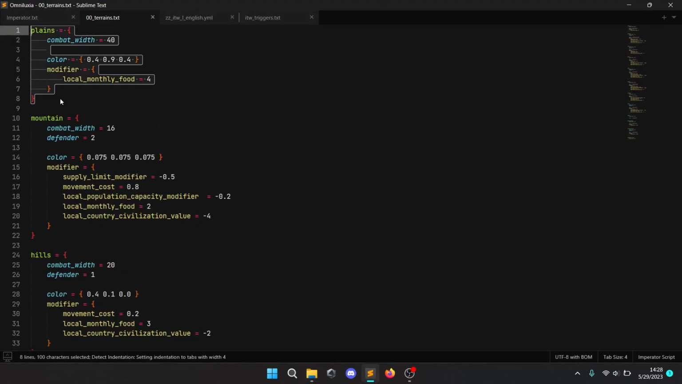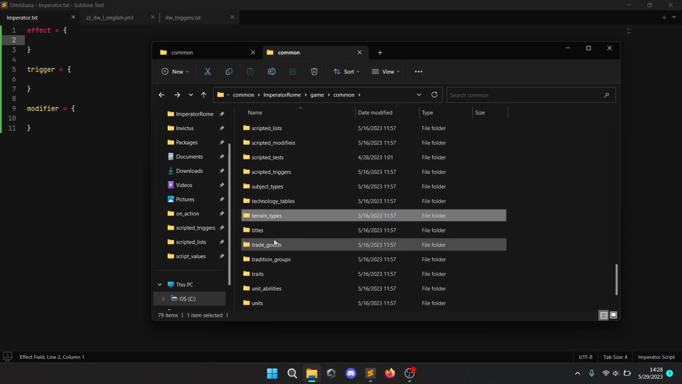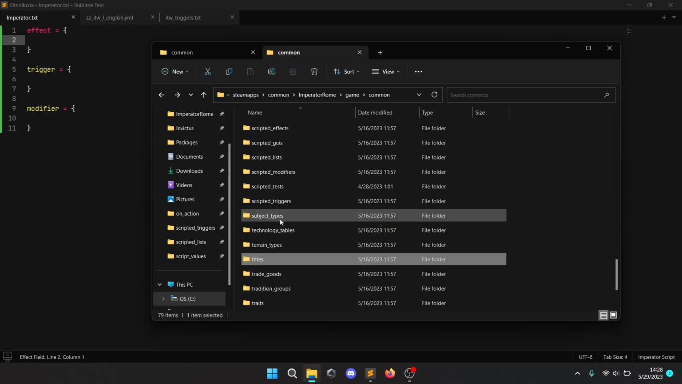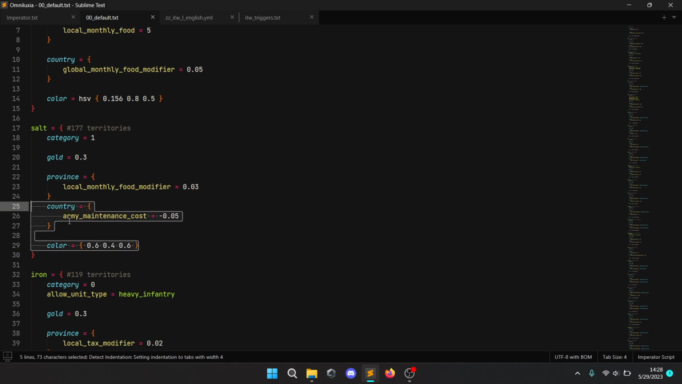Terrain types. Got your basic terrain. This is just like everything else. You just have a modifier and a color. Titles are all hard-coded. Don't worry about those. Trade goods. Trade goods all have a color. Country modifier. This is the modifier that you get when you have a surplus in your capital. Yeah. And then they also have the province modifier that you get when you just import it to a province. The gold cost and the category.